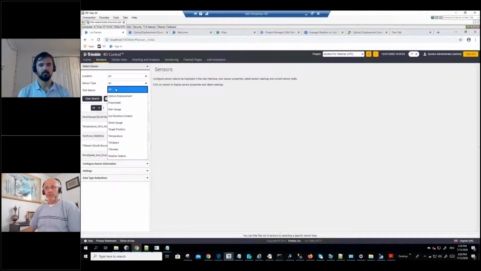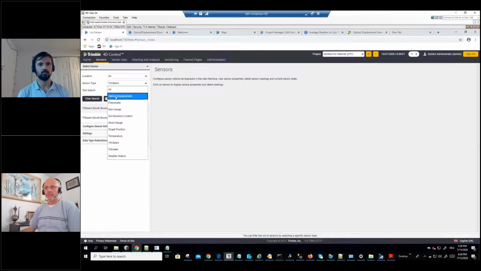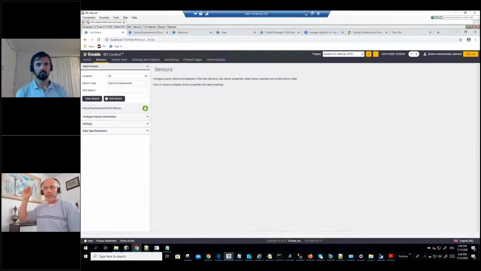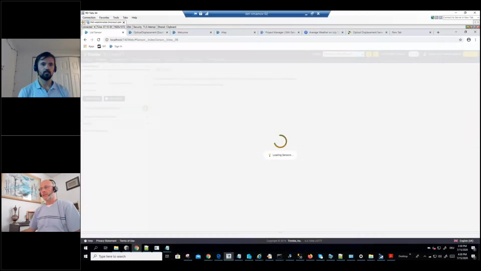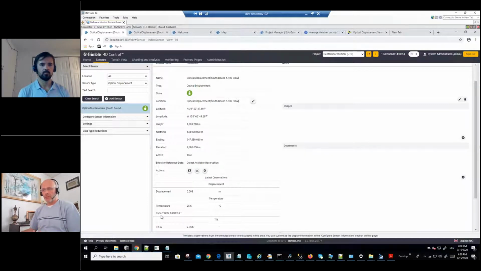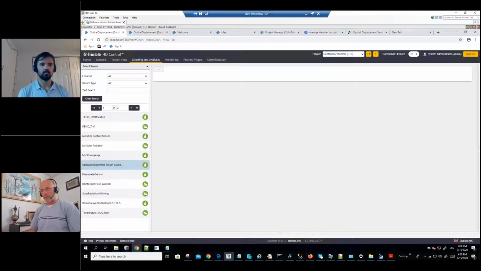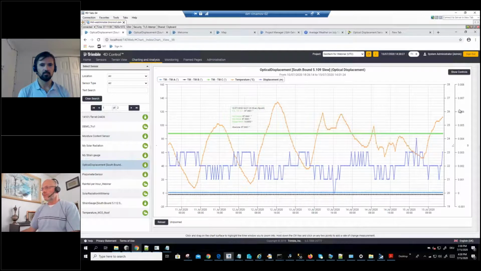Let's say I would, sorry, optical displacement. I wanted actually this one to see how it looks like actually what the sensor is providing. Here we have all the information, the last reading, and the most interesting part is actually the chart, and here we see actually the values. There are real values here.